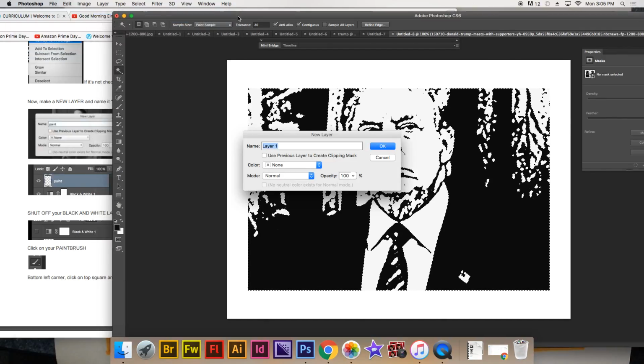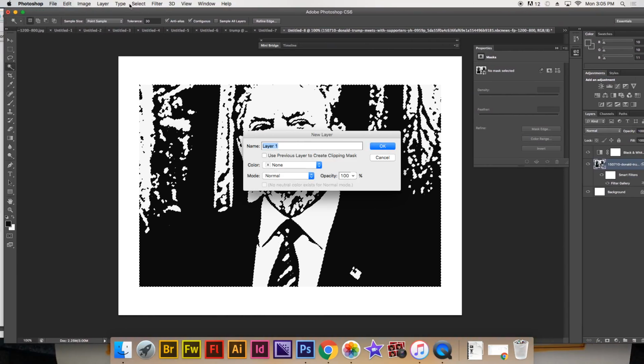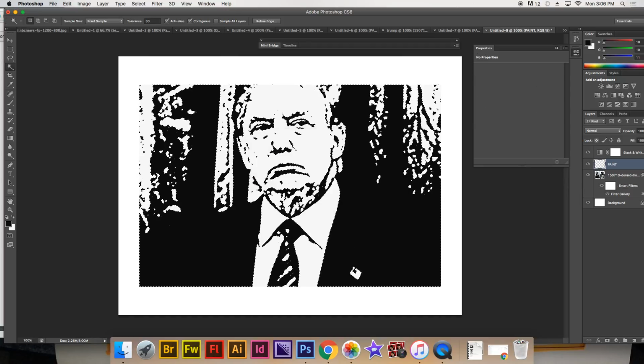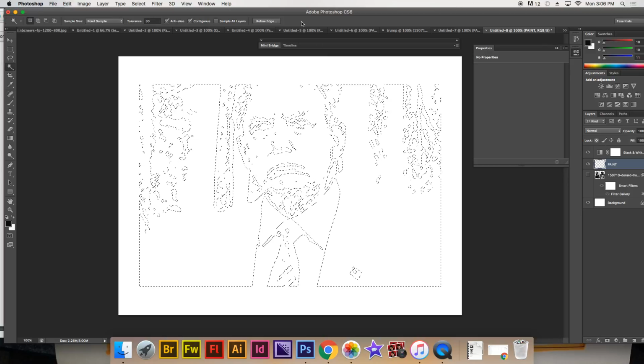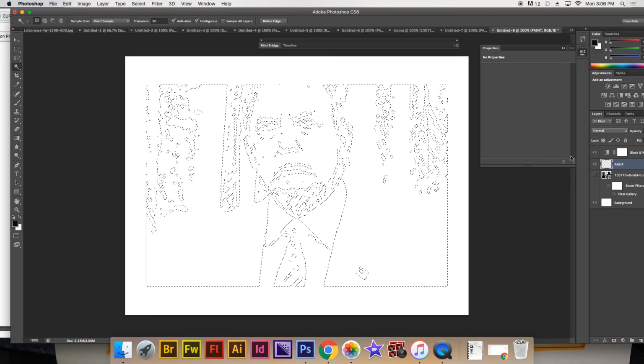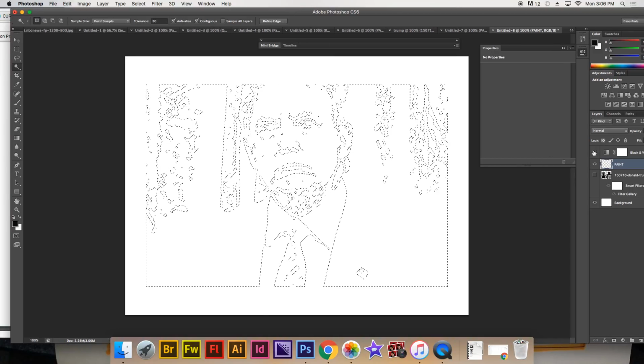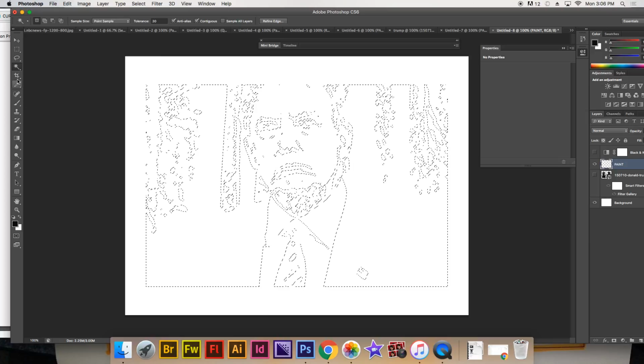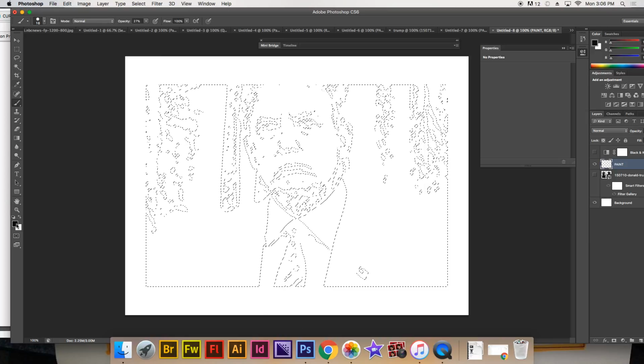Then go to Layer, New Layer. Name this layer Paint, P-A-I-N-T. Then you're going to shut off the photo layer and go to your paint layer. You shut off the photo layer by hitting the eyeball.